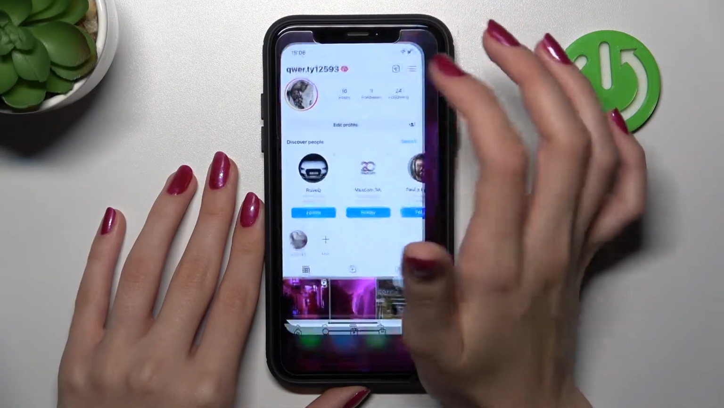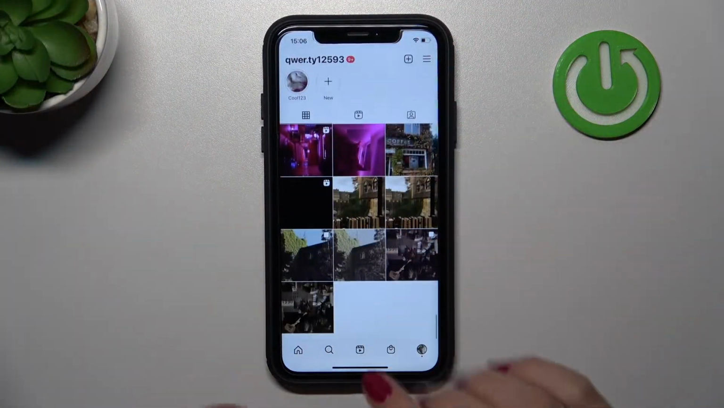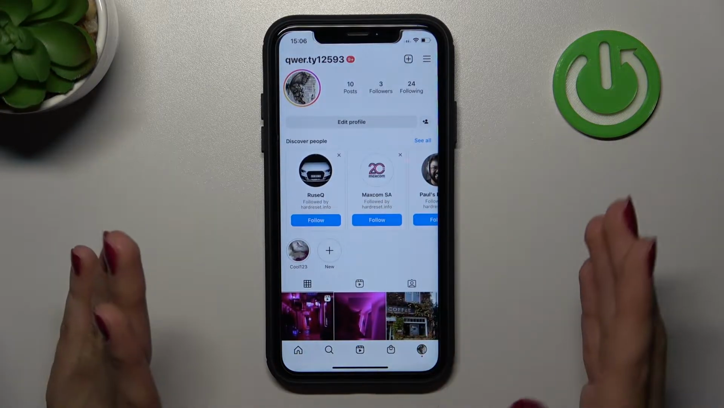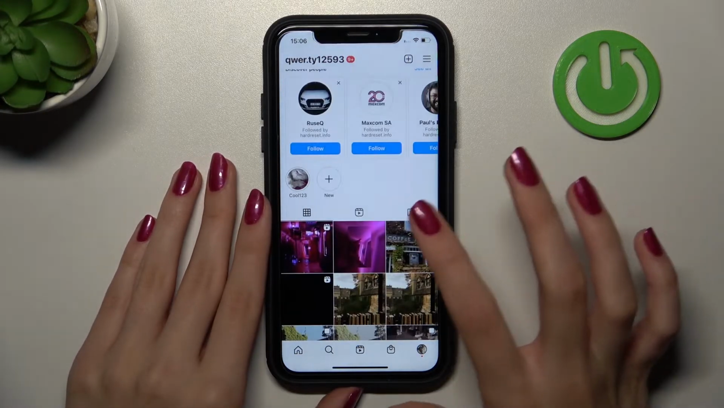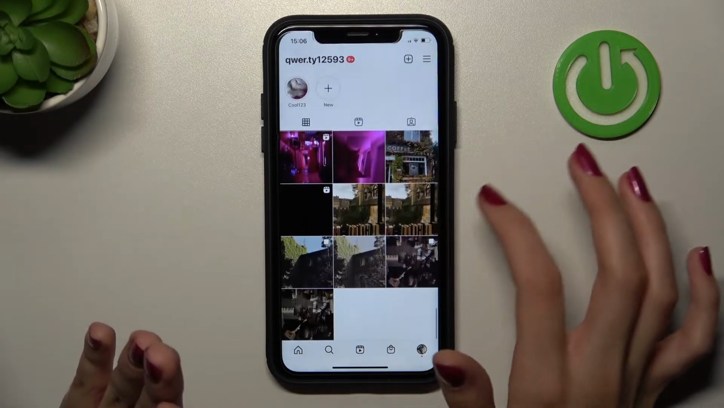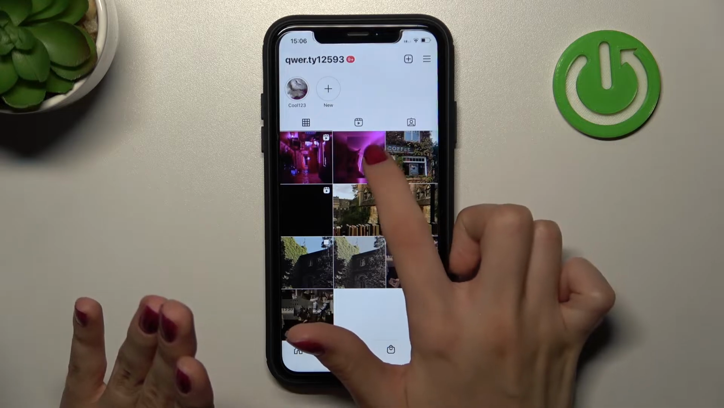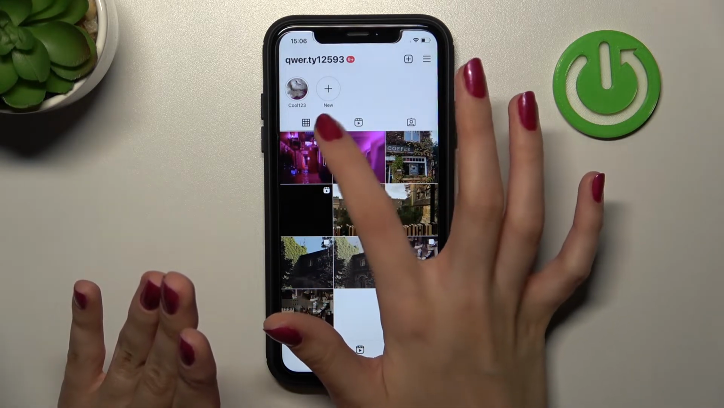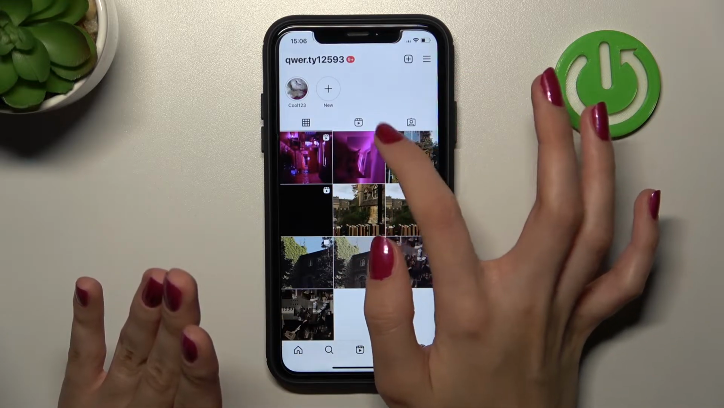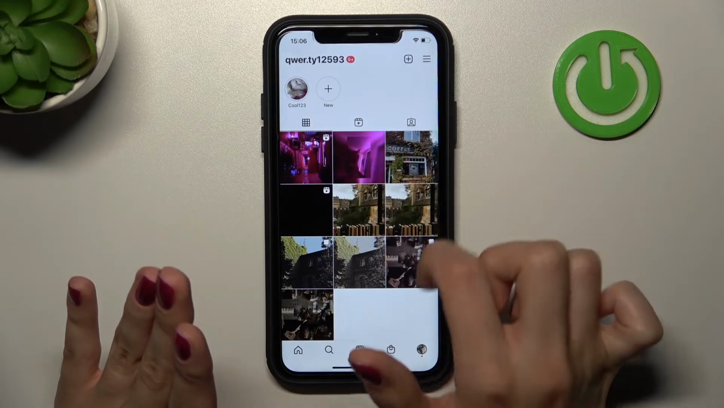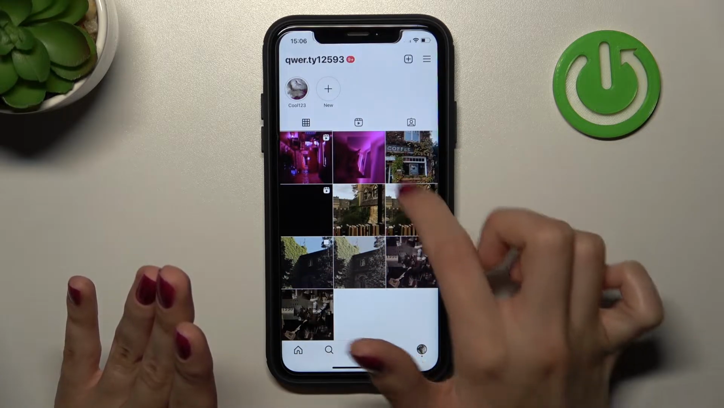So let's tap on the Instagram icon, and right now we are on our profile page. Today I will show you how to, as I said before, delete our posts. Let's start with the usual post on our profile. I will click on it. As you can see, the usual posts don't have any icons and shortcuts on them, so I can find smoothly and without any troubles which posts are usual.